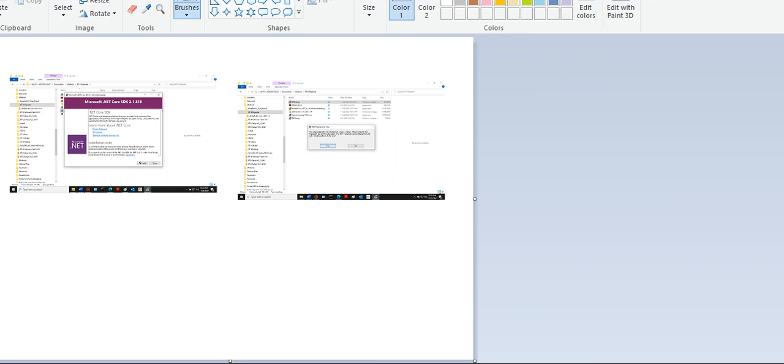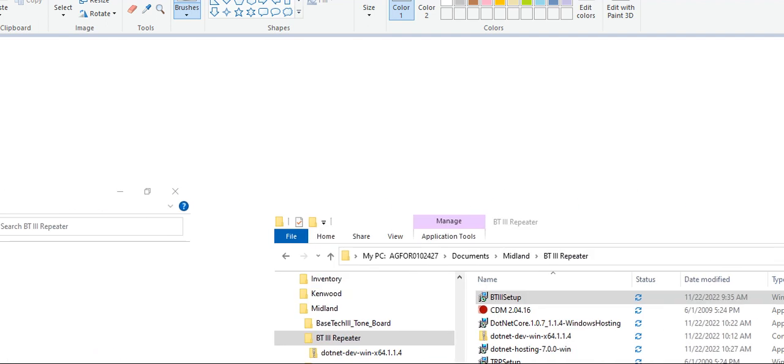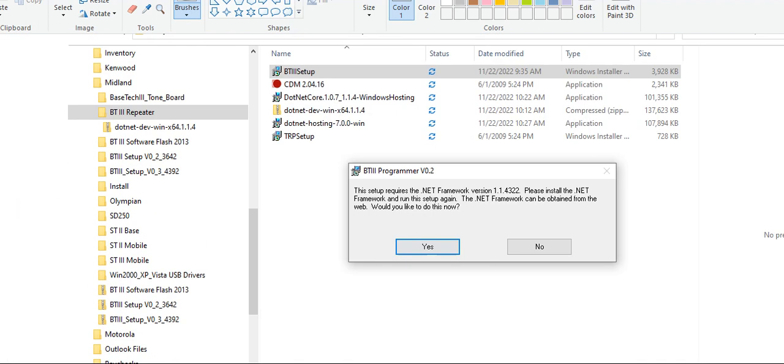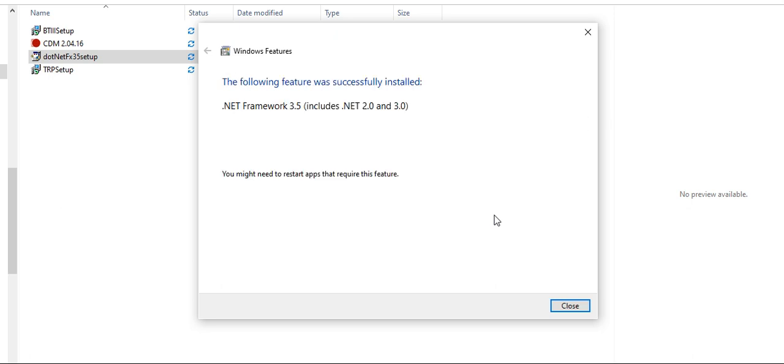I just want to show you what it looks like here. If you try and install the program without it, you get this little warning here saying it needs a 1.4322, but you can't get that, so that's why you got to go to the 3.5. I just recently had my laptop wiped out, so I'm doing it in real time here. This is my first time installing the software since it's been wiped, so hopefully it works.